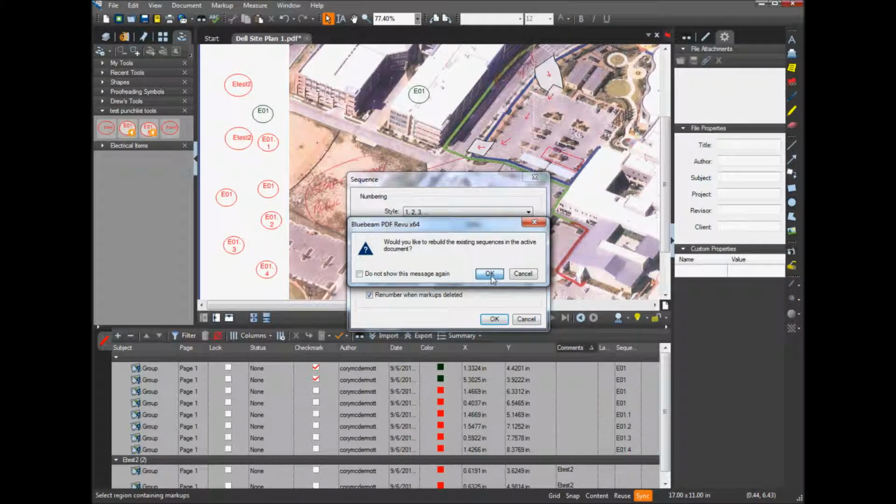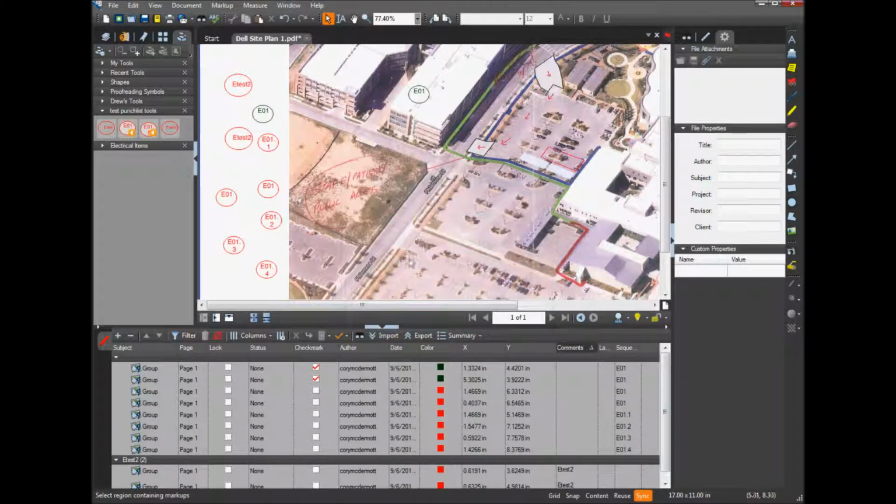So this is great. Do I want to reveal the existing sequences? Sure, that sounds great. So those are the main ways of using the out-of-the-box functionality of the toolbox punch list tools developed by BlueBeam.